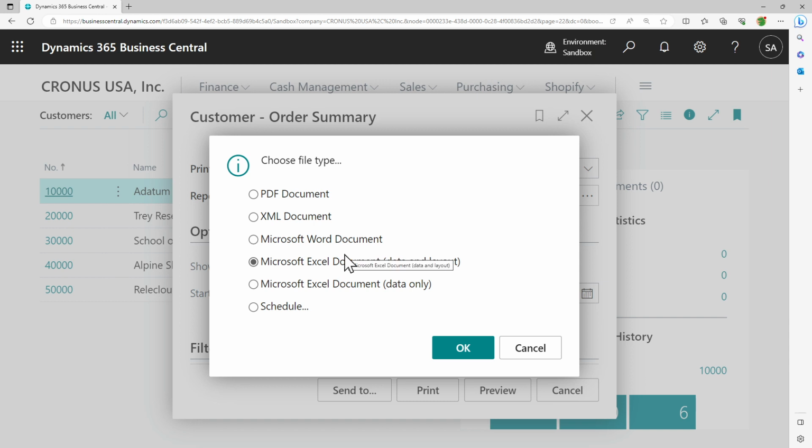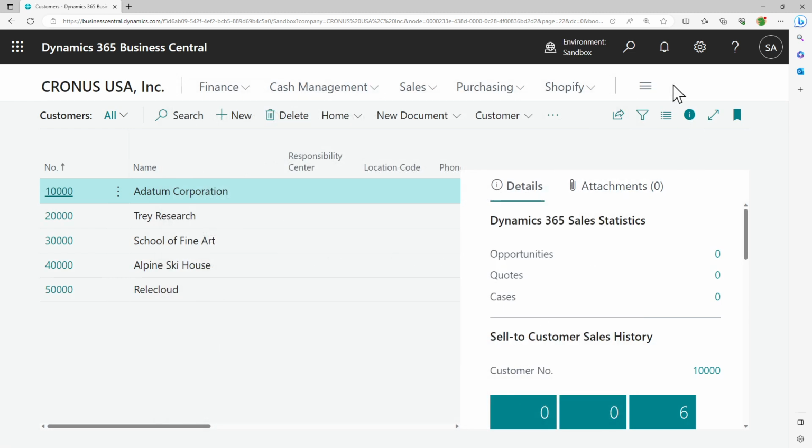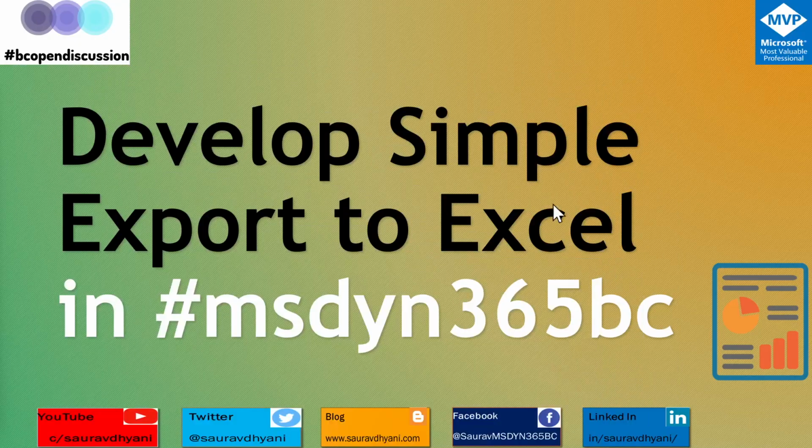But what we are talking about is a little bit different than doing a Microsoft Excel document export, and there's a slight difference in how that works. In today's video, we'll try to understand how you can export the data that you need into Excel in a nice format, and what are the entities that are available in Business Central.